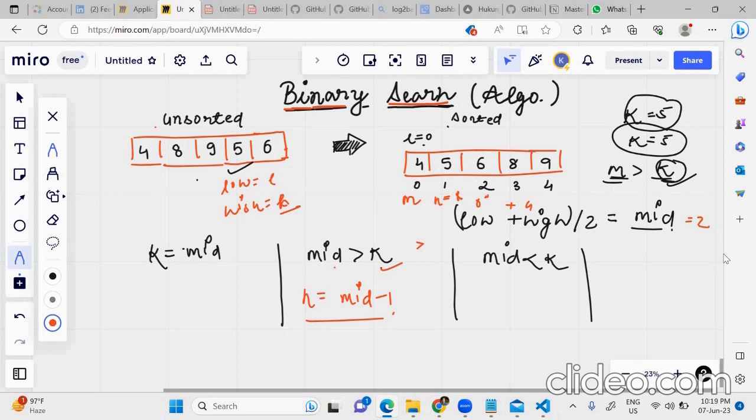If it is less, that means we need to go beyond the mid, because it is a sorted array. We need to go just one step past the mid, because this element is smaller than k. Because it is sorted, we don't need to take a previous step from the mid. We can go further, because it is less than k.